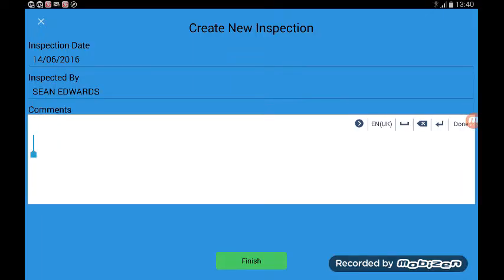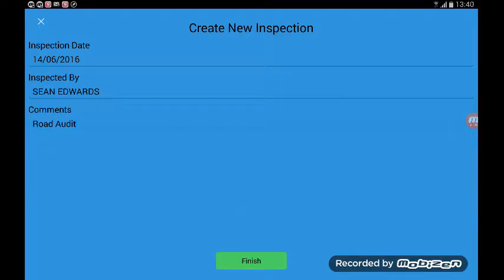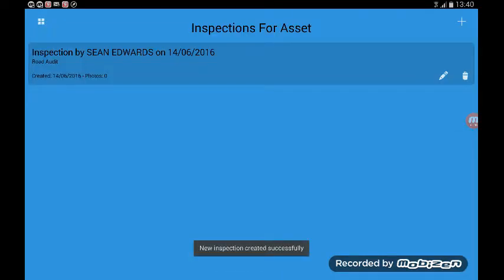So we can write down, so we might choose that this is a road audit inspection. And we call done. Then again, because of these fields and what I was saying before, we can categorize and filter. I can bring up all the inspections that relate to road audits, and they'll all come up across all assets. So we've called it a road audit inspection for this asset. Click finish, and it's now recorded.